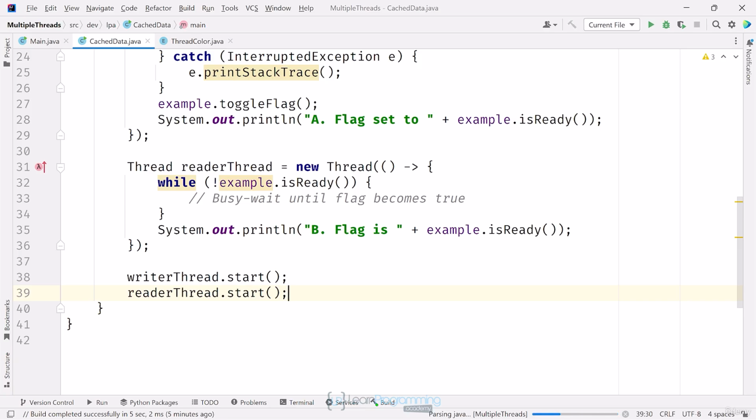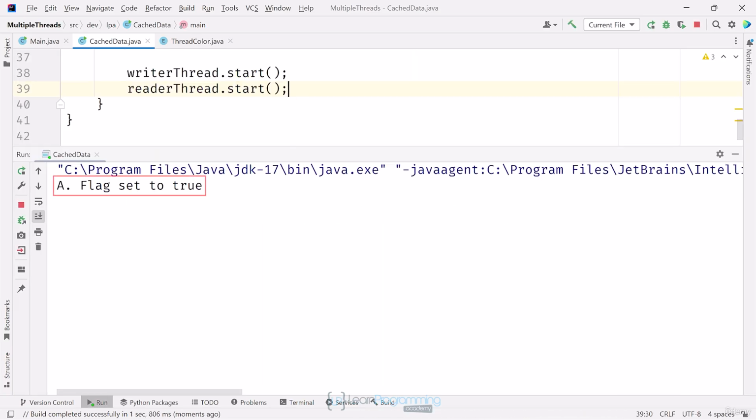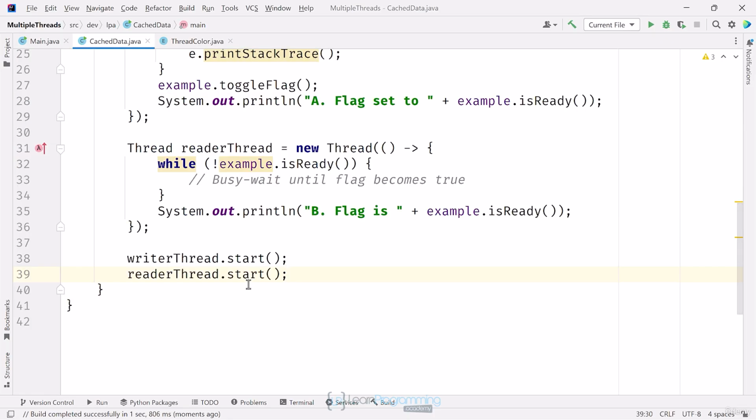Running this code, I see the first statement gets printed, indicating that my object's flag has been set to true. But notice that my code in the second thread, the reader thread, seems to be stuck in that loop. I'll stop execution manually. So what's happened here? This code is a demonstration of something called memory inconsistency.